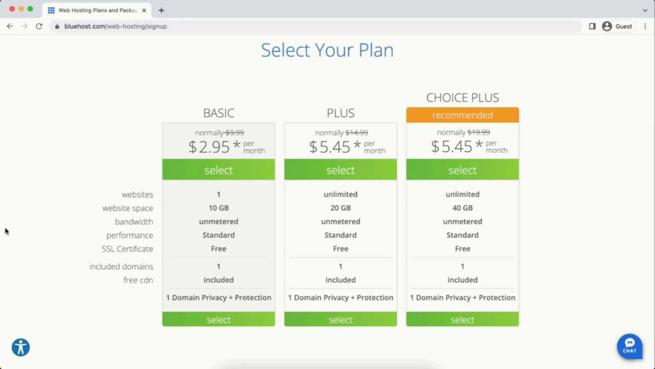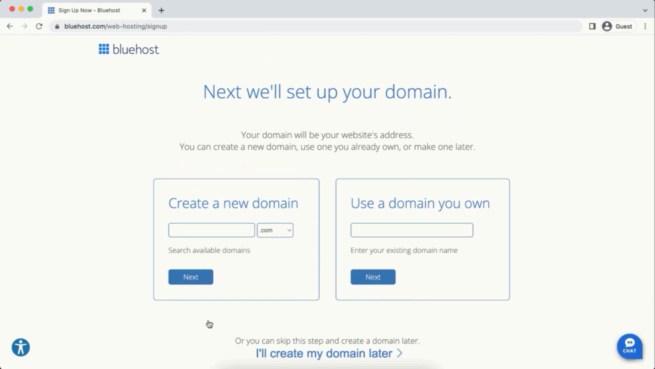If you are just starting out and want to host only one website, then I recommend starting with the basic plan. Then in future you can upgrade that anytime. Now let's select the basic plan. Now we will select our domain name. If you already have a domain name that you want to use, then you can just go ahead here on the right side. But for now, I'm gonna get a new one.